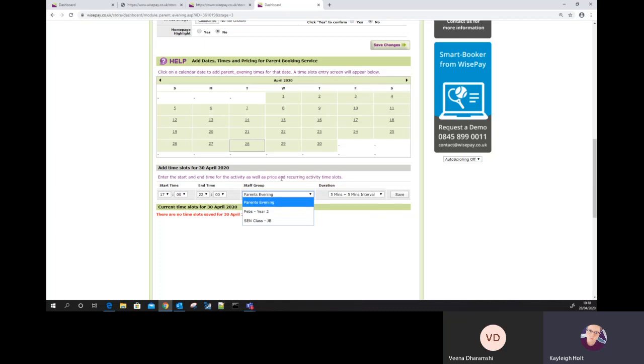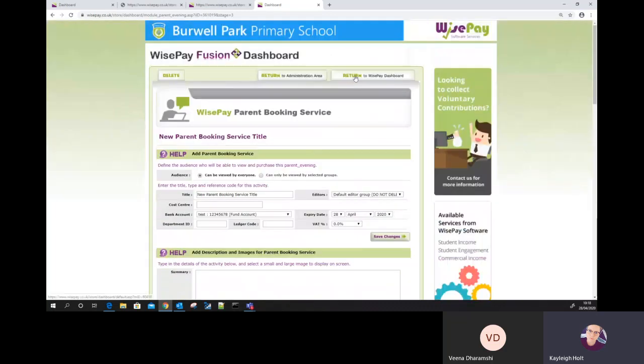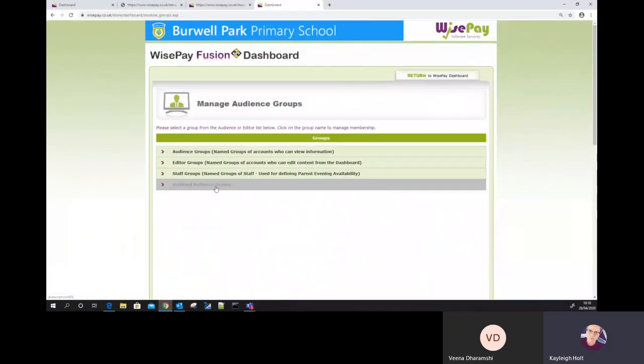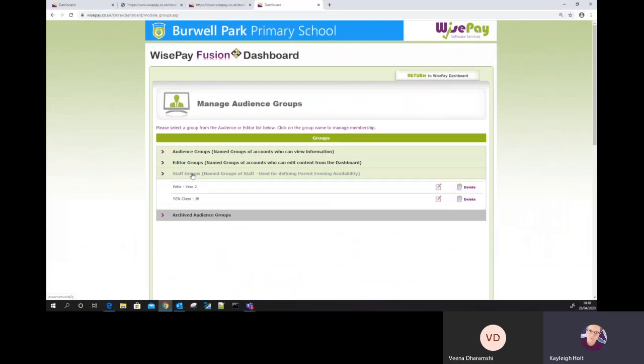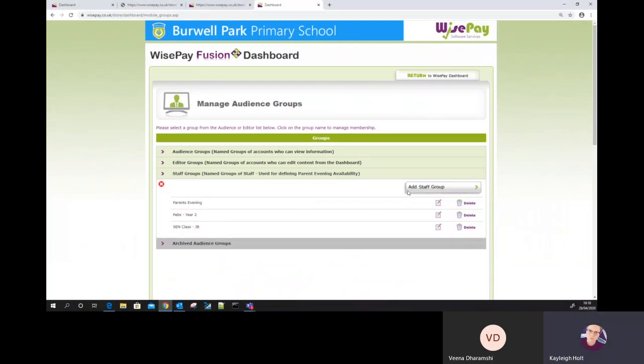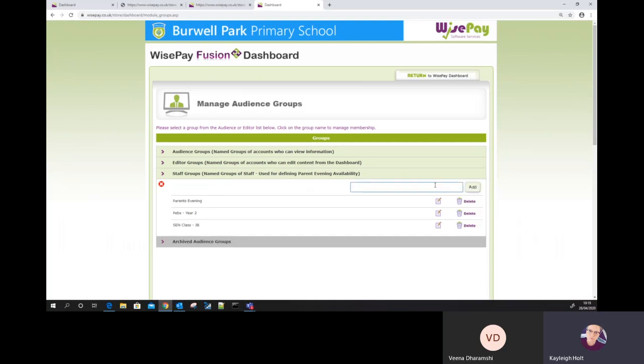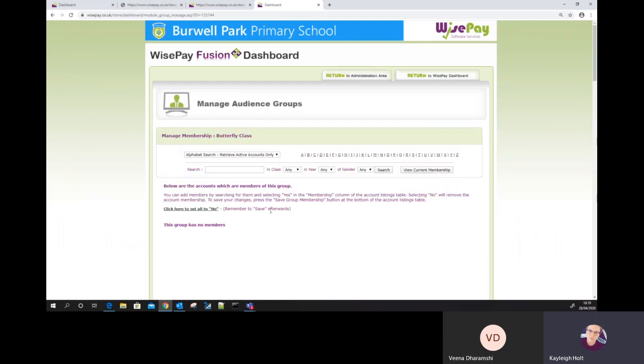Now, if the school were doing multiples, what would actually work better is if the school went into manage audience groups and selected staff groups, and here they would just create each staff member as they go along. So as an example, it could be that we have, I don't know, a butterfly class, and then add the teacher into here.